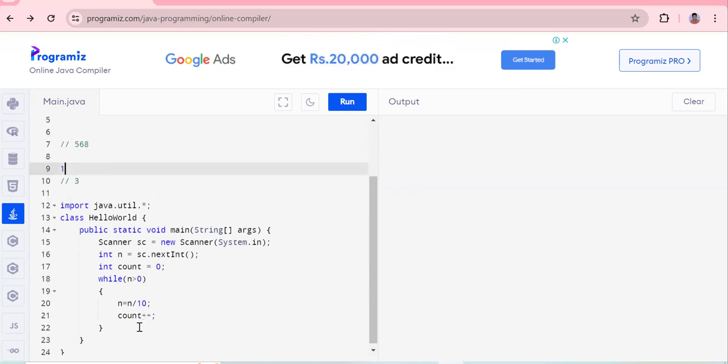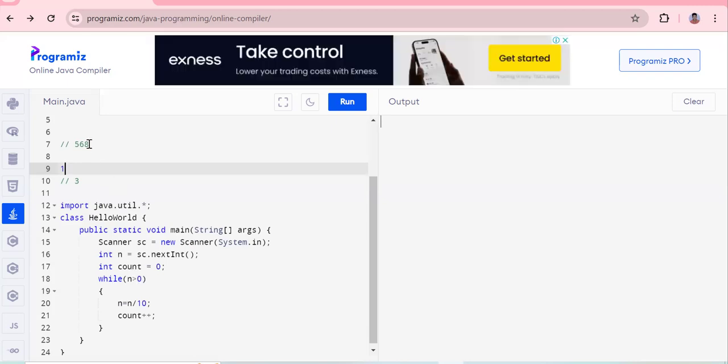And again, the loop will be executed until n is greater than 0. Until it becomes 0, this loop will be executed. The loop will iterate until this condition fails. So after removing 8, what is the remaining? 56. So 56 is greater than 0, right? So I will remove one number again. So 6 will be removed and I will do count again. So then it will become 2.